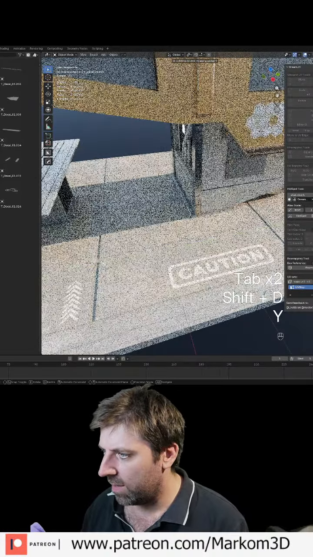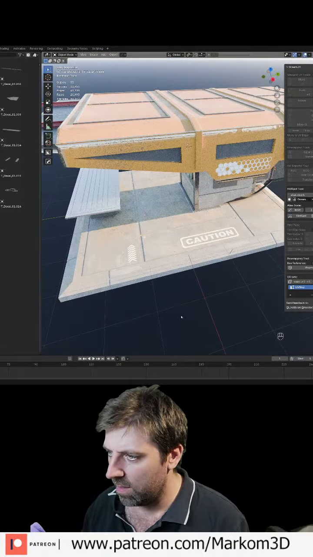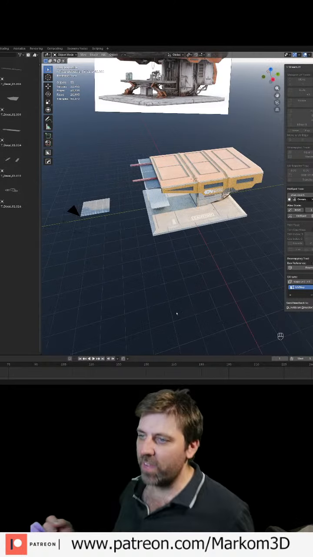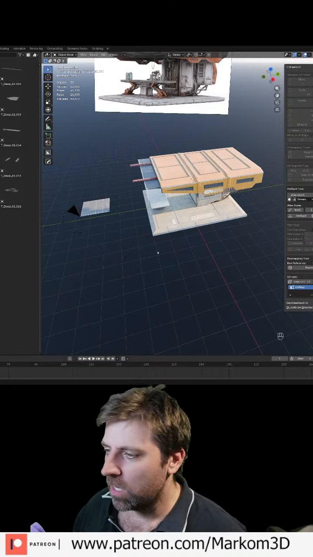Shift D, Y. And now look at that. Now you can see how it's kind of just added in a whole bunch of extra. Galore.